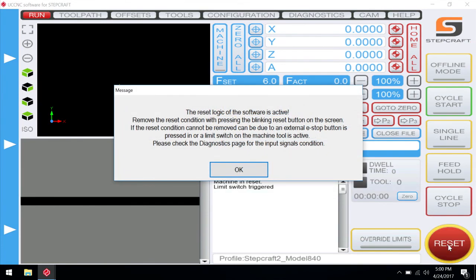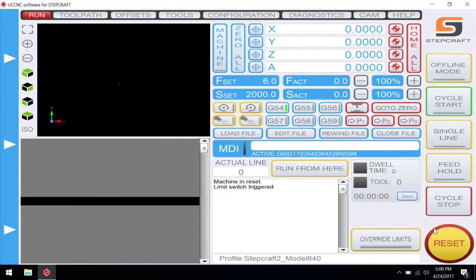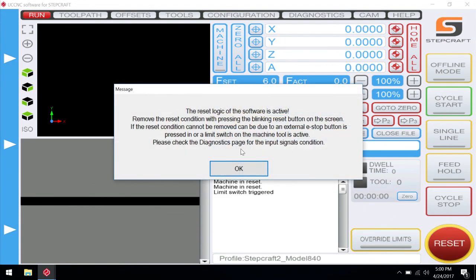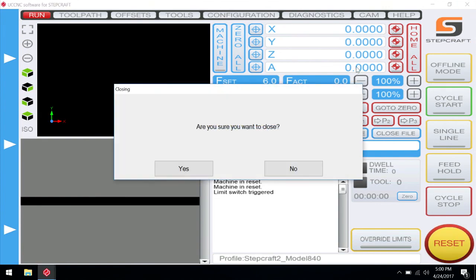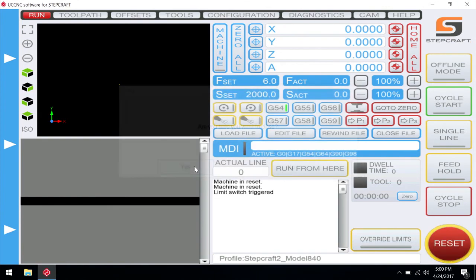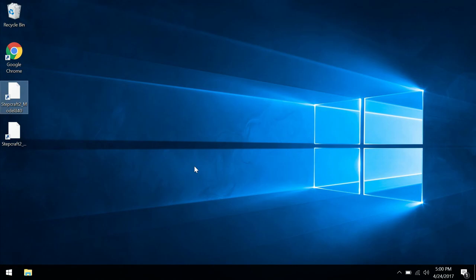Since I'm not connected to a Stepcraft machine, it won't let me take it out of reset, but everything came up a whole lot quicker. So the blinking is happening like it should, and this message box came up and went away quicker than it was doing before. When I close the software, it closes quicker. Everything works quicker than it was before.